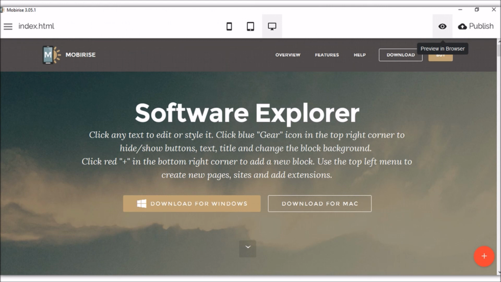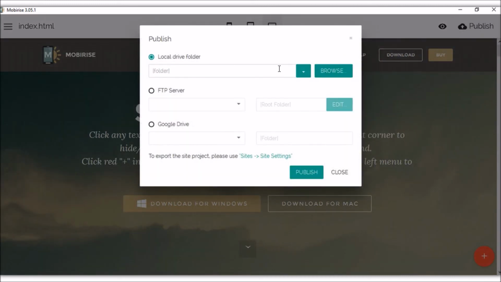If I go back to Mobirise, the only thing left to do is to publish this, so I just go to publish, and again, like I said previously, I can export it locally to any folder I like. I can browse and find it. I can use an FTP server to upload that directly somewhere, and I can also use Google Drive, and then I can publish it straight away. When I used it for one project, I exported it to a local drive and uploaded it via FileZilla to my own FTP, and I had no problems.